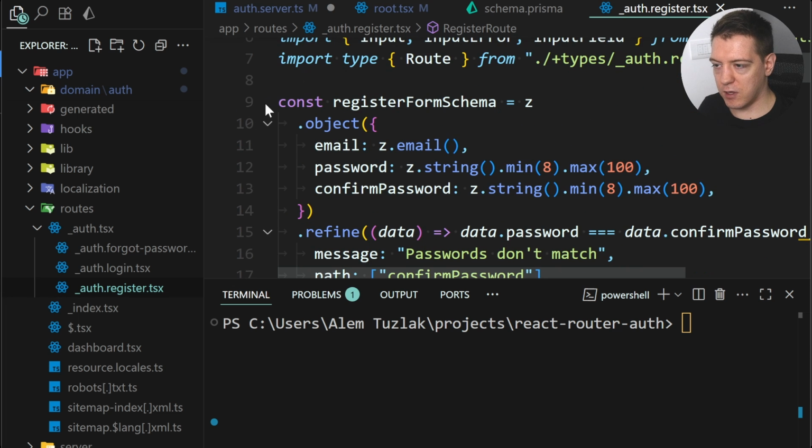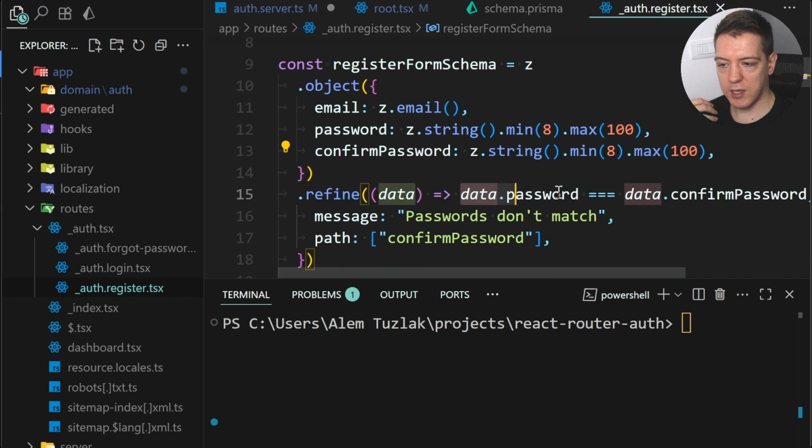So the first thing that I have defined is the ZOD schema. So this is a ZOD 4, you can use 3 or whatever, it doesn't matter. You can use whatever schema you want. You just define your schema, and what I've done is I've said I want an object with email, password, and confirm password. And then I refine it by checking if the password and the confirm password match. So that's pretty cookie cutter register schema.